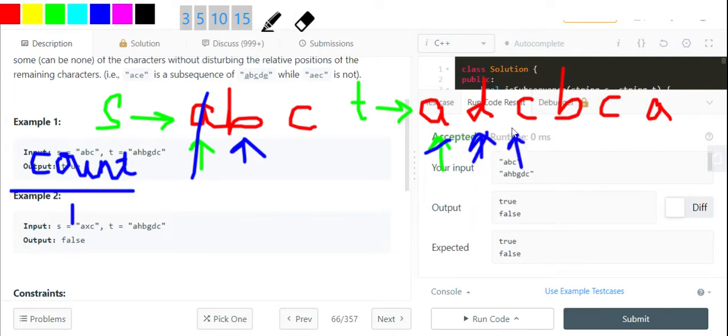Obviously not. So I move on, I go on to C. So now is C equals to B? Obviously not. Again I'll go on to this guy, that is B. So B is equals to B, right? So now I see that I have got another character which is equal. Now I can obviously move this I pointer and also a J pointer, that is here.